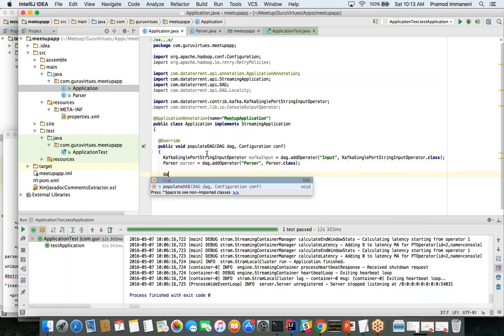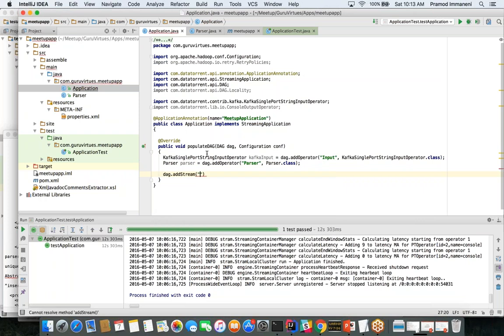Okay, and then I'll connect them up. So now I'm going to add a stream. I'm going to connect the output of the Kafka input operator to the input of the parser. And since the Kafka operator is emitting lines, I'm just going to call the stream lines.